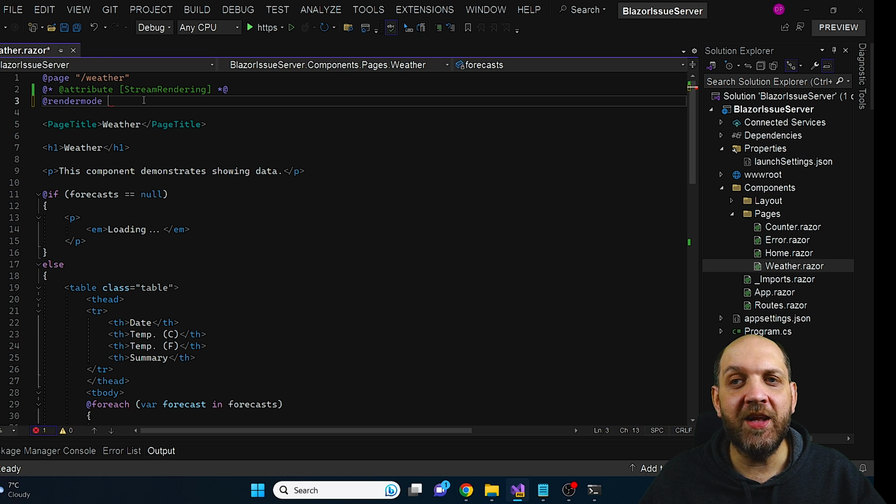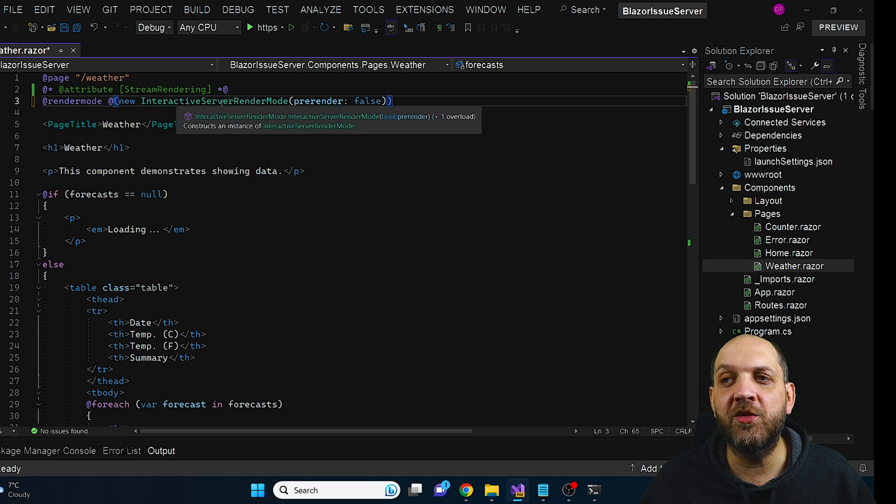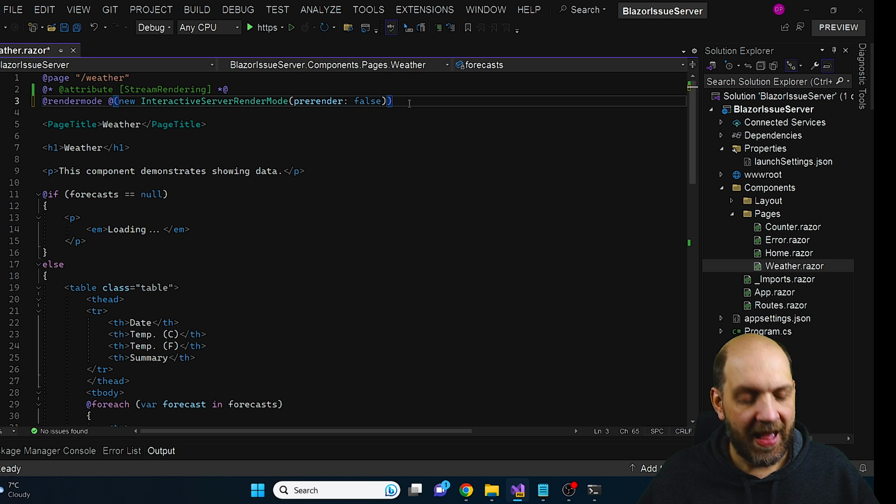So instead of using this interactive server, what we need to do, we can create a new interactive server render mode instance where we can set the pre-rendering strategy to false. And this would oblige basically our application to not pre-render this component at all.